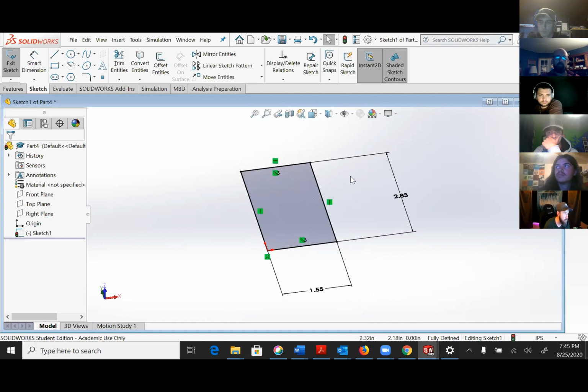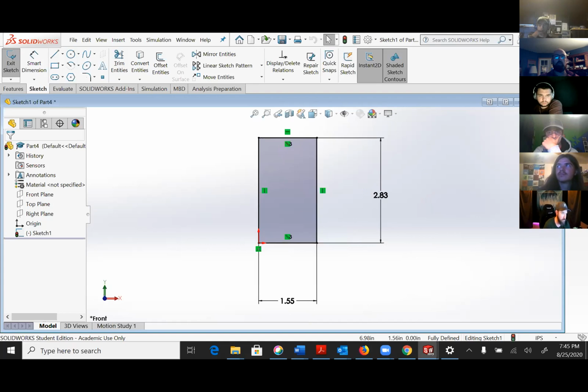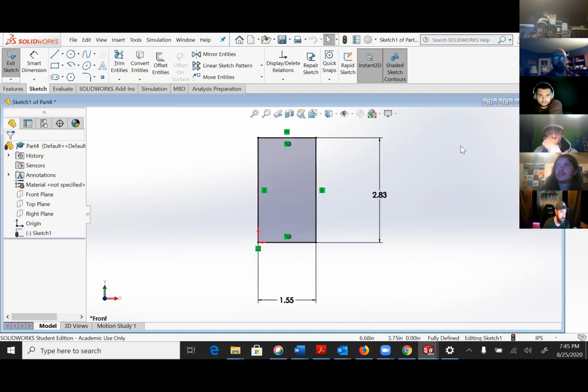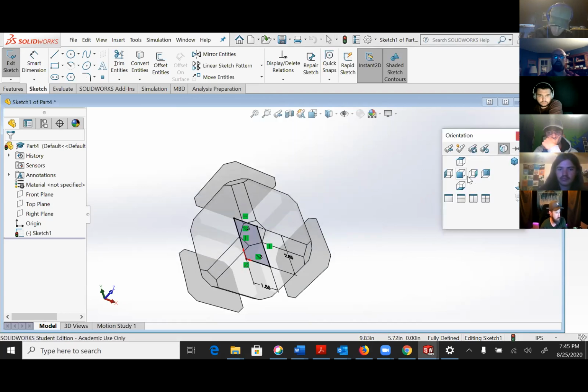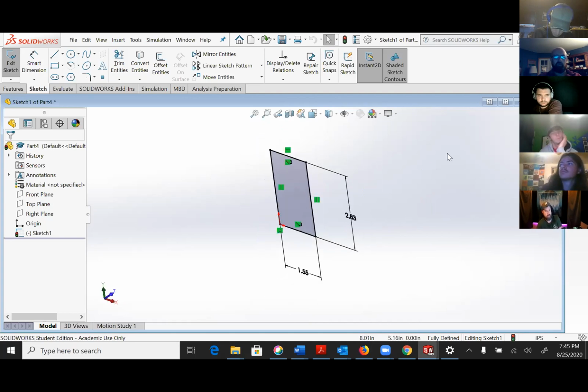Normal to, spacebar, normal to. Or, if you like other shortcuts, Control 8 is normal to also. Spacebar is easier to remember. Control A is probably a little faster.